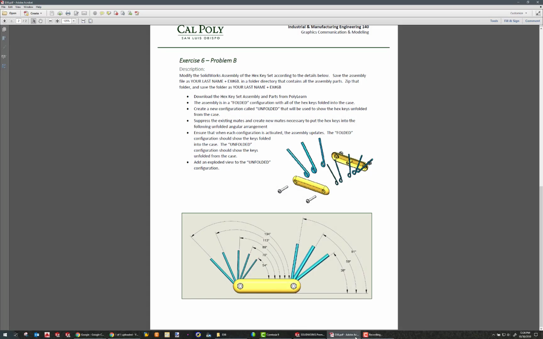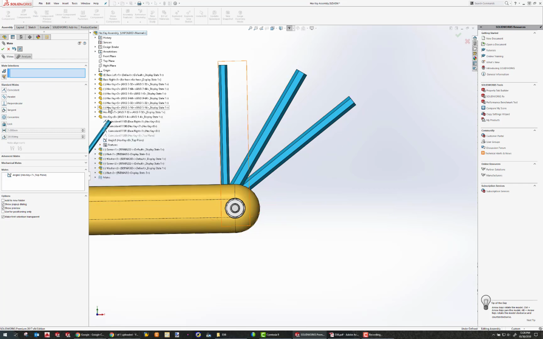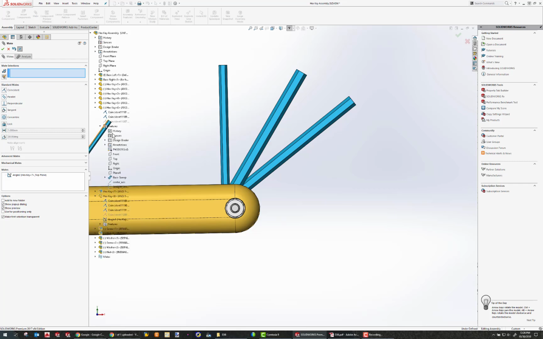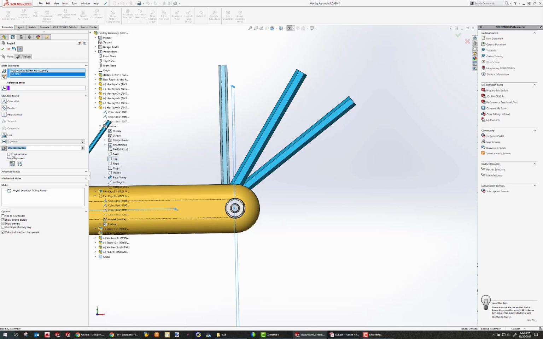Okay, so now I'm still in the mate command. My next hex key is 81 degrees. I believe it's probably hex key number 6 there. Yep, so let's select the top plane of hex key number 6, top plane of my assembly. I want it to be an angle. I don't want it to be 90 degrees. Let's flip the dimension there, and this one was 81.